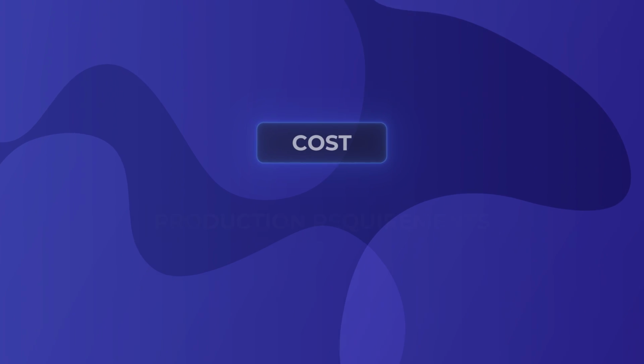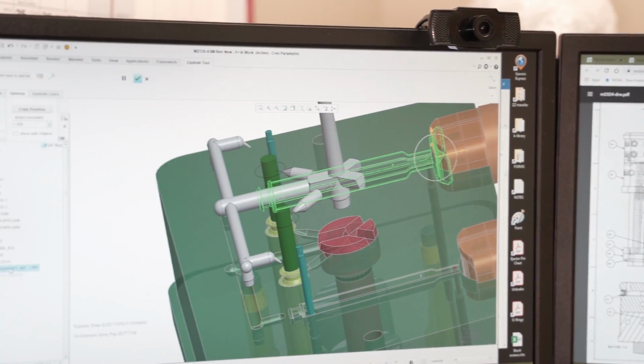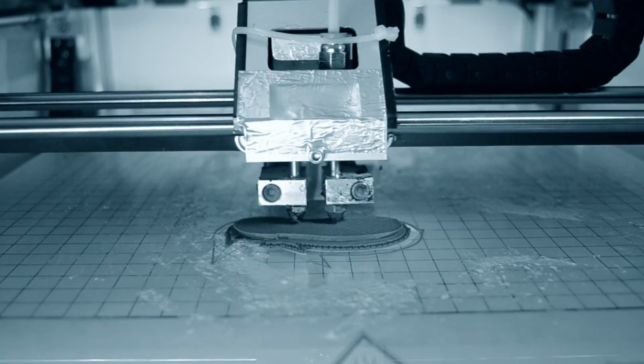But the two core variables at the center of this decision always come down to cost and production requirements. Starting on the 3D printing side of things, the first obvious advantage is that 3D printing typically has a lower cost of entry, since there is no costly injection mold required to produce your end component. You can simply upload your part design to a 3D printer in a compatible format, and in most cases have a finished part within a matter of hours.